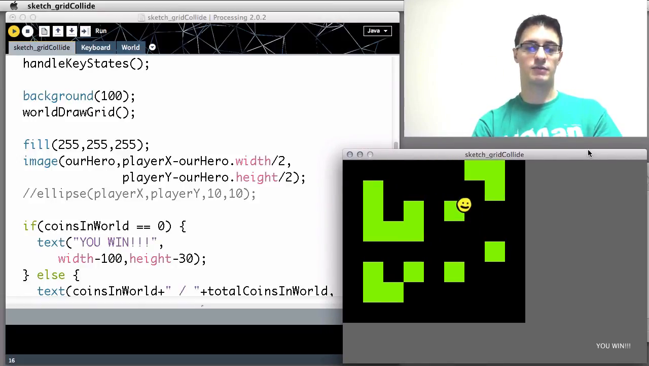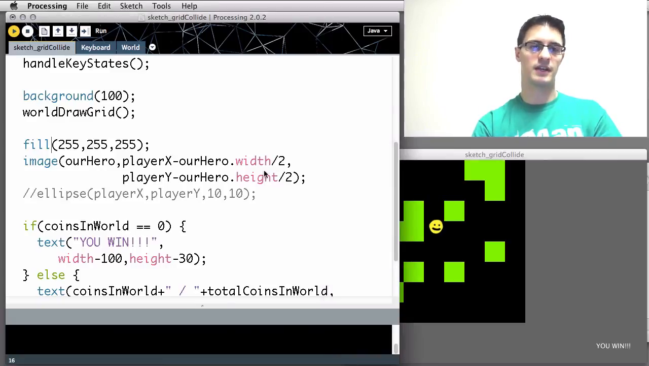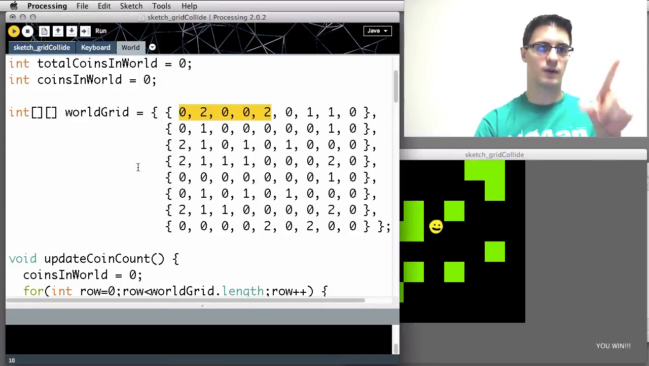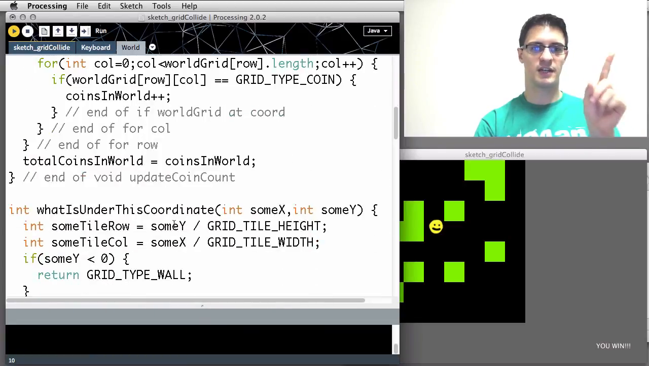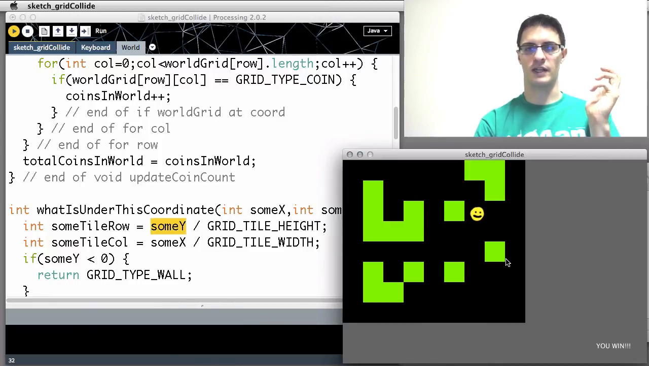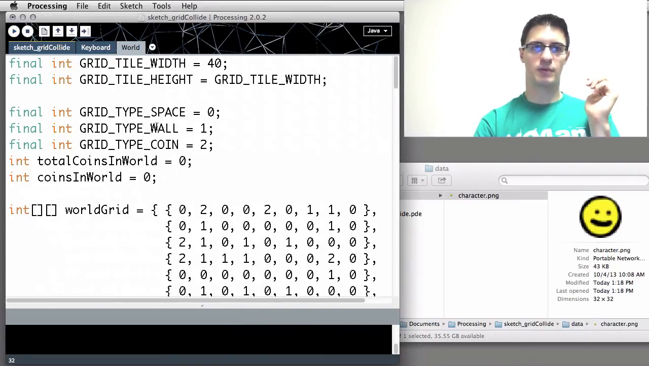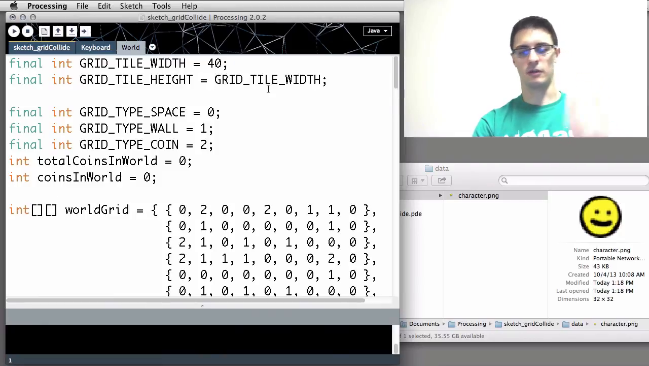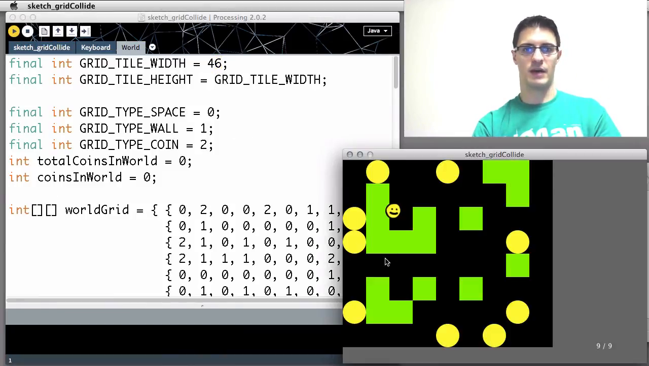But it's a technique that's really handy for optimized collision detection. If you have a lot of characters, realize that for each one of these to check where they are in the world, it's just a single X and Y division by the tile dimensions to figure out where they are in that environment. Remember that we can pretty easily change it if we want to make that world a little bit bigger. 46. We now have a bigger world to navigate in.